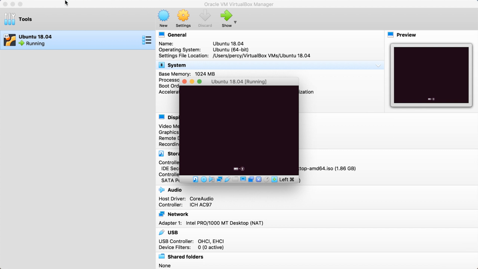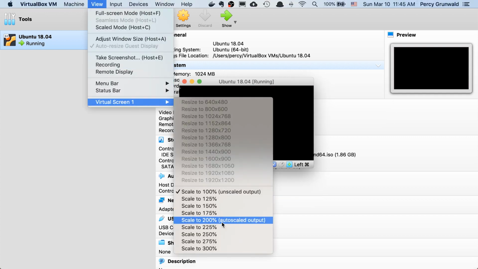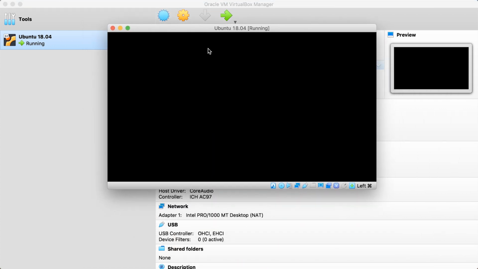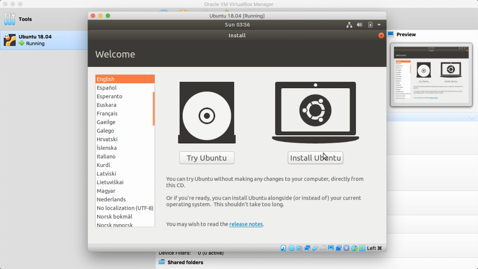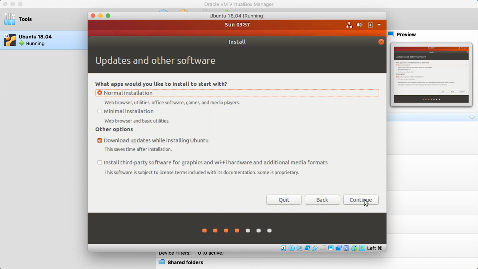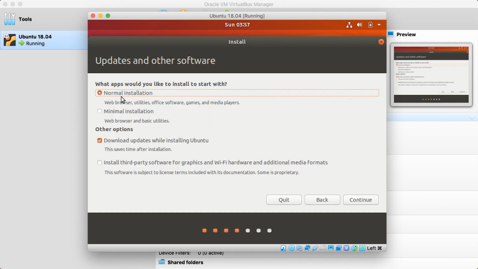I'll increase the size of the virtual screen by opening the View menu and setting the scale of Virtual Screen 1 to 200%. Once the Ubuntu installer has finished loading, select your language and click Install Ubuntu. The US English keyboard layout is fine for me, so I'll click Continue. In the next section, you'll be asked about what type of installation to do and whether or not to install updates. I suggest leaving these as Normal Installation and Download Updates while installing Ubuntu.